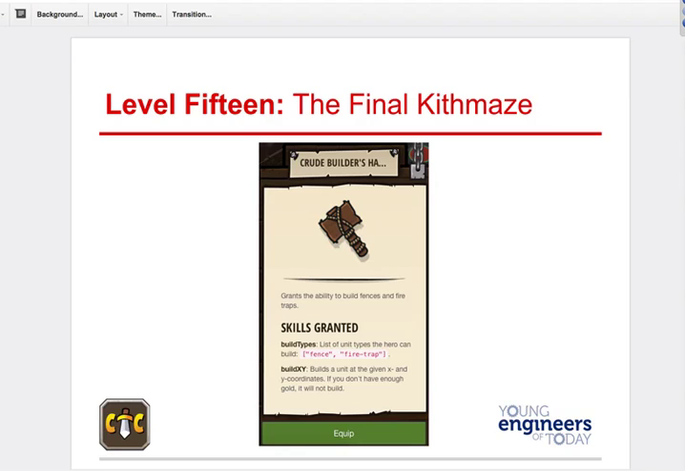We're going to finish up this lesson. We're recording this. We're finishing up lesson 1, which is Kithmaze here, and then we'll go on to the second world.